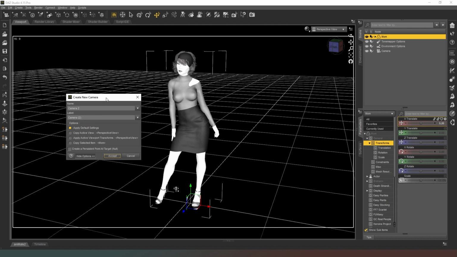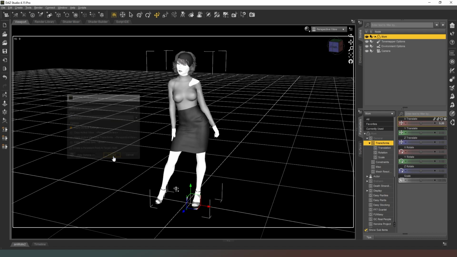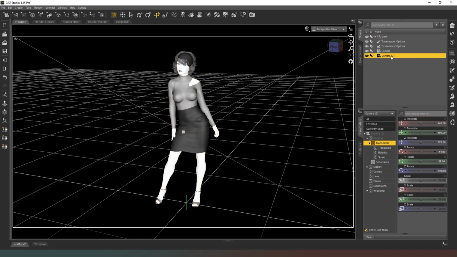Now, generally speaking, if you watch my videos, you will see me creating using the apply active viewport transforms, but in this case we're just going to leave apply default settings checked. And the reason we're doing that is because we're going to manually input the properties that we need our camera to have. So we'll just hit accept there, and then lo and behold, you will see camera 2 appear in our scene navigation tab.